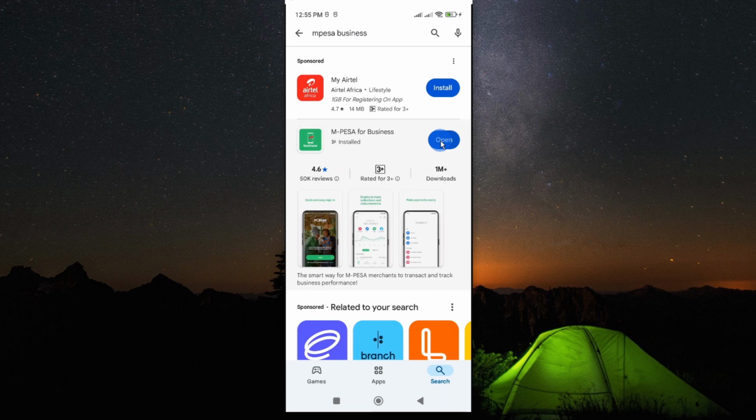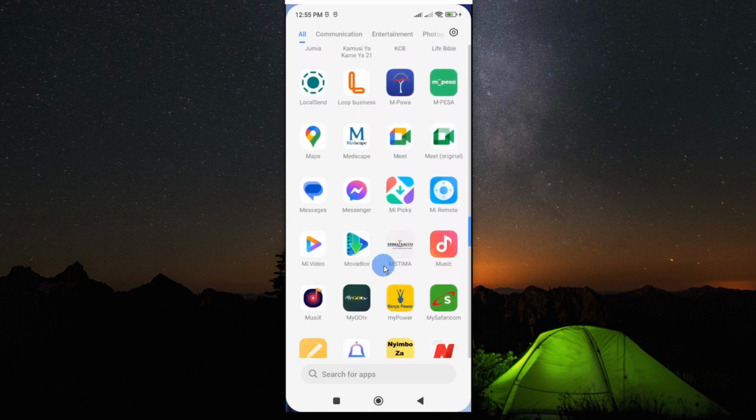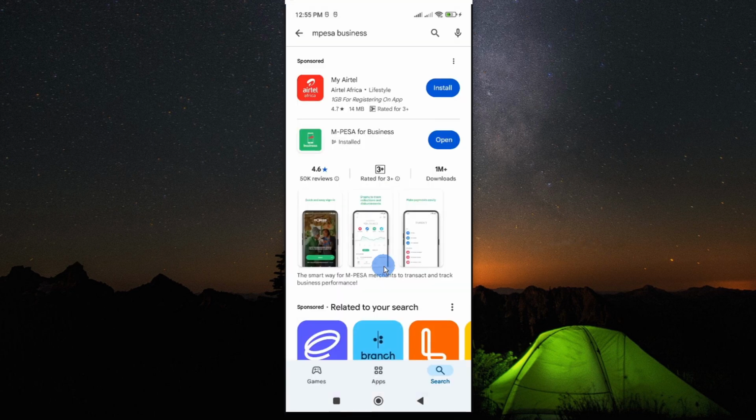But in case there is still a glitch that makes the app not to respond, you may want now to go ahead and uninstall the app, and you can do this by just long pressing on it and then select uninstall, and then go back to Play Store once you have uninstalled it and look for the app and install it afresh. By following any of these steps, you should be able to troubleshoot and make your M-Pesa for Business app start running smoothly.